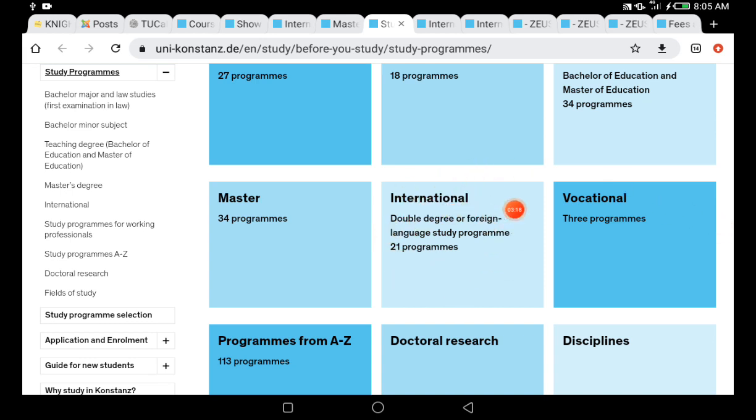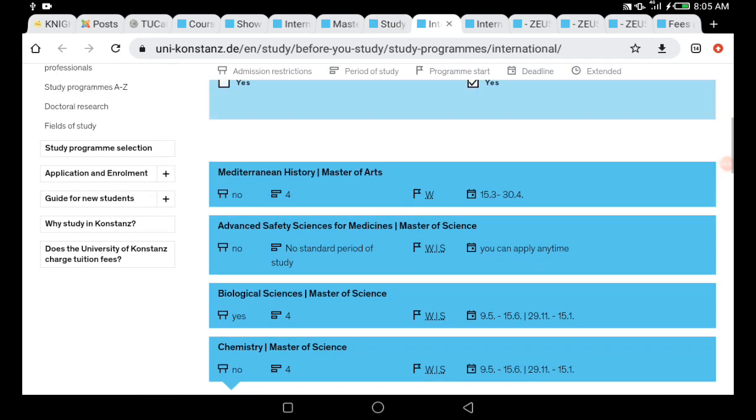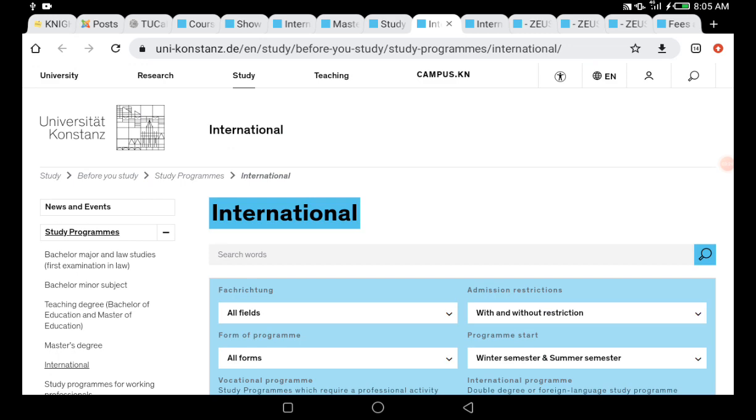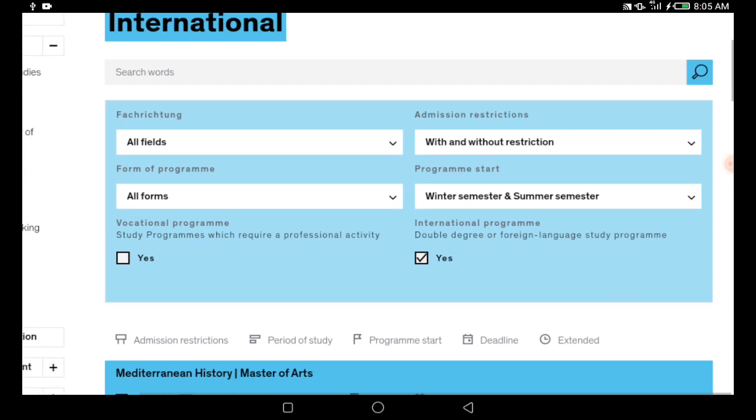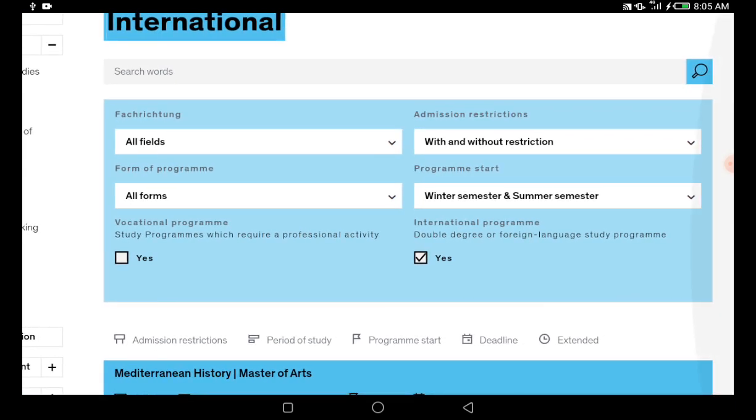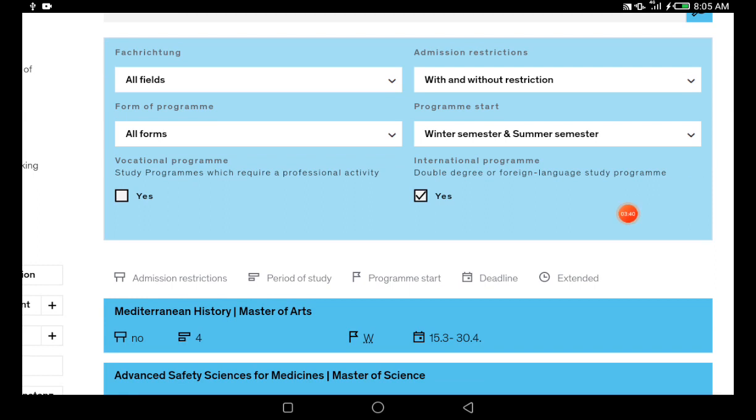What we want to look at right now is this international program, say double degree or foreign language study program. When you click on it, it will bring you to this international student page. On this page, there is some information that you need to consider before you apply to a program. They have a notation here: this clock icon indicates that this program has an extended period, and this icon signifies the deadline.